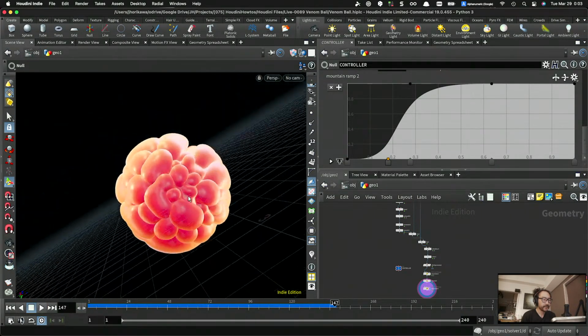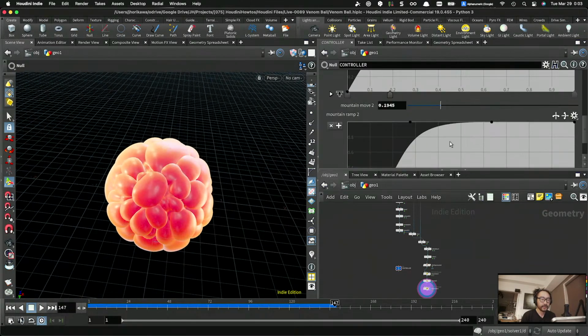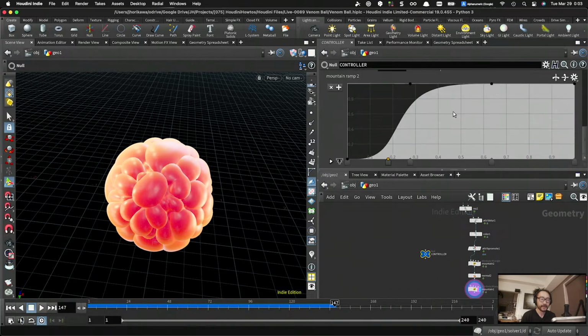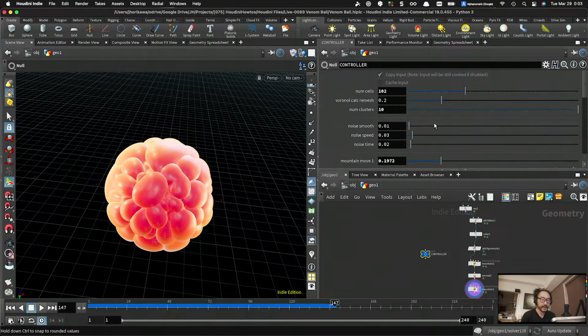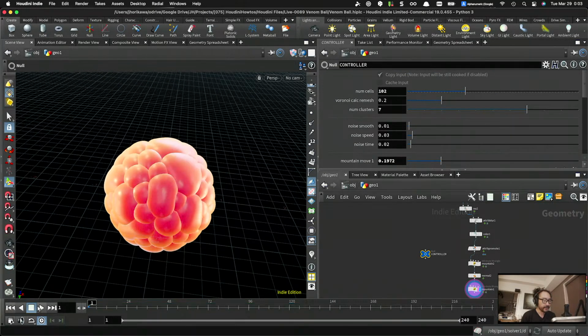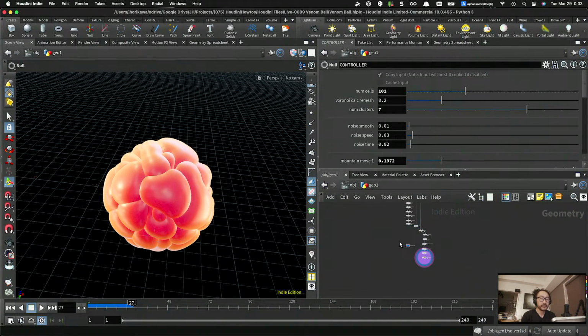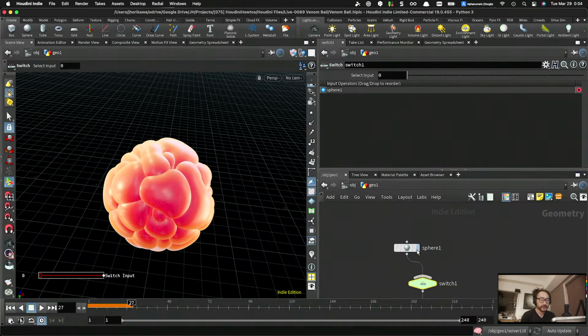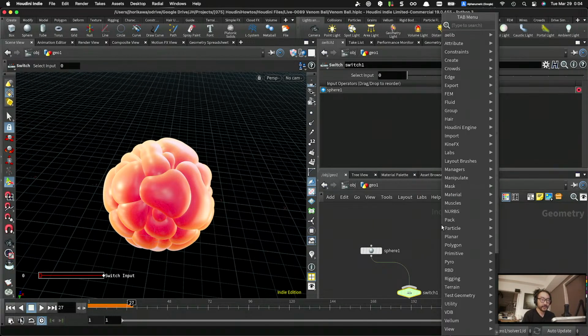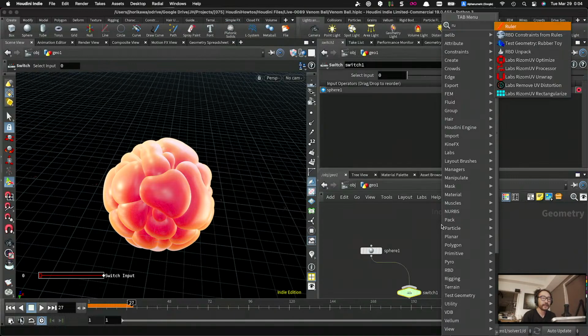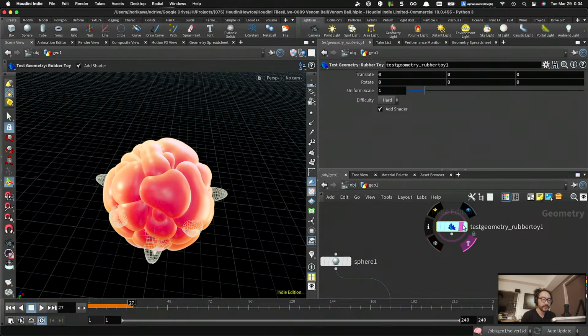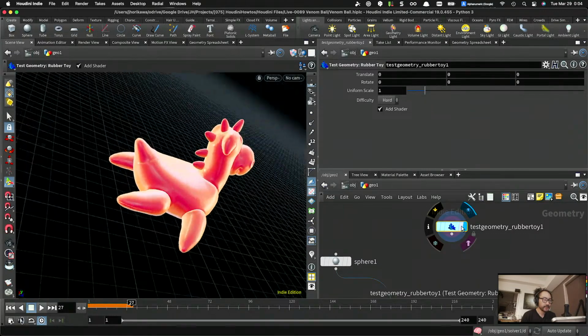Alright, so let's try to apply this to a custom geometry rather than a sphere, and see how it will look. Okay, so let's create the switch node to switch between the geometries. And let's try with the Voronoi. Let's make this a little bit bigger.